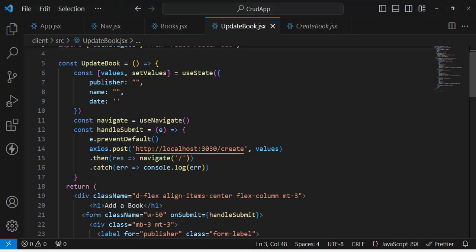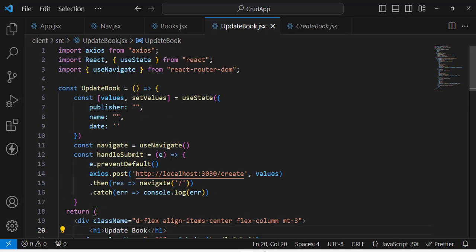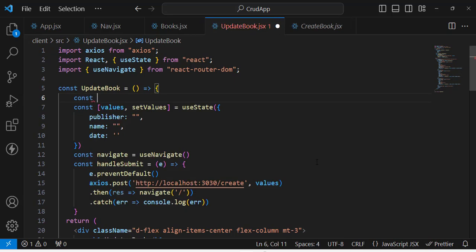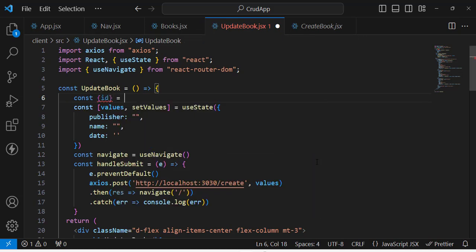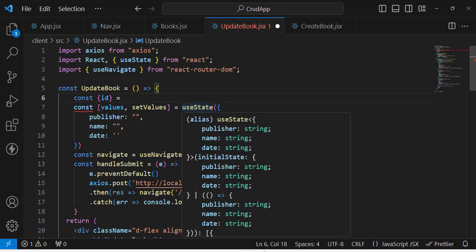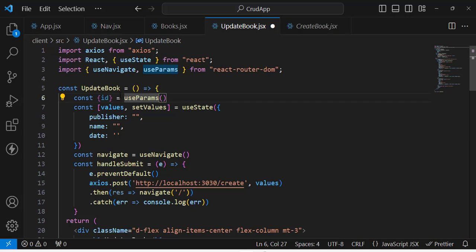So for that, I will first of all change this to update book. After that, I will fetch the record based on the ID. First of all, we will get the ID from the router, since we have passed the ID in the URL. So let's first get the ID. Const id is equal to, and here we will use the useParams hook from react.js. What it will do is fetch the ID from the URL.